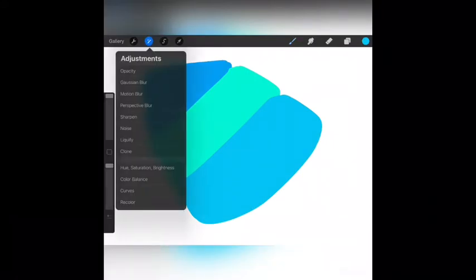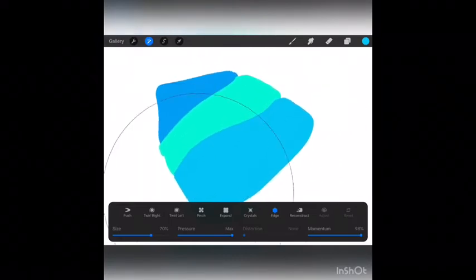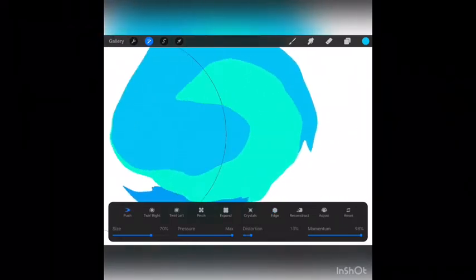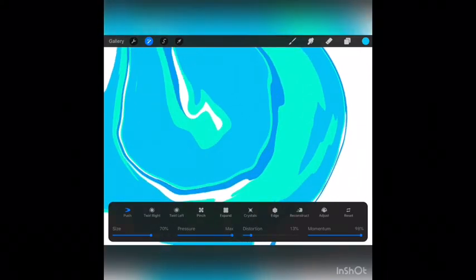Next, we're going to be doing Liquify, my personal favorite. So Liquify just helps you kind of mix your colors together. And you can do so many things. You can push it. You can twirl it right, twirl it left. You can change the size. Right now I'm just doing the push one.